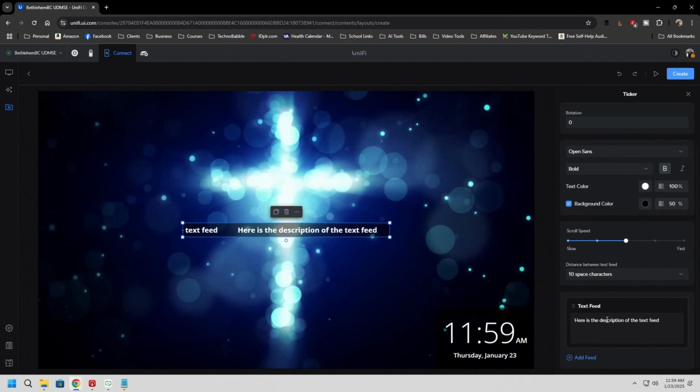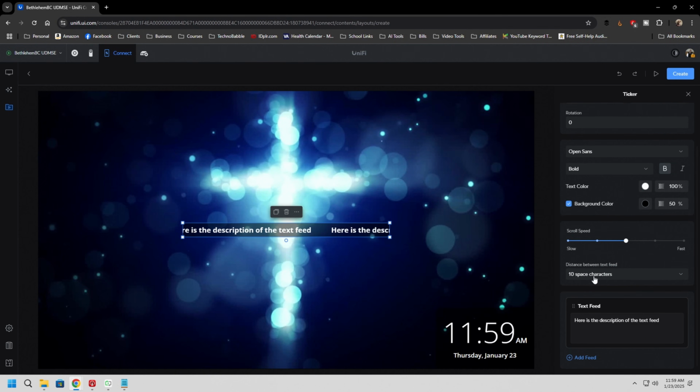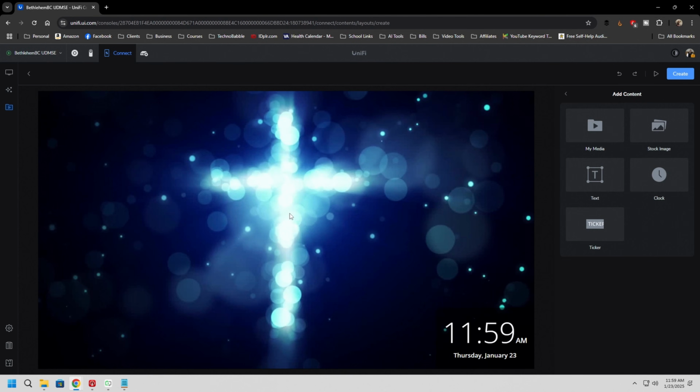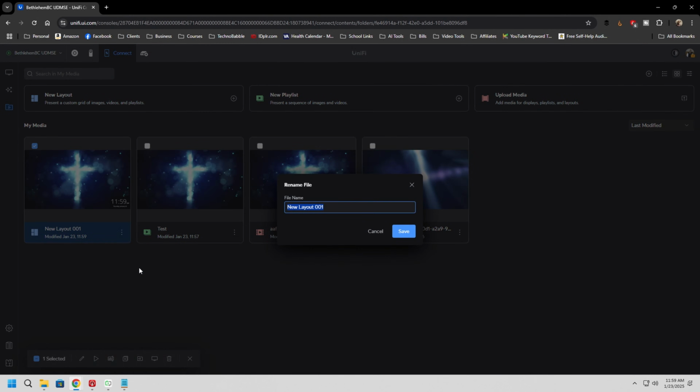I thought it would add weather. I guess it can't right now. That would be good if you could, so I'm not sure where that is. You could also add stock images and things like that. But let's go ahead and just create that. And we didn't give it a name. Let's rename it to test layout.